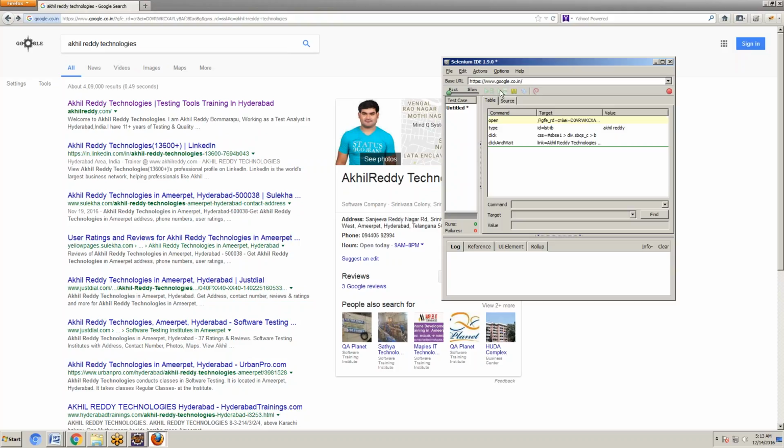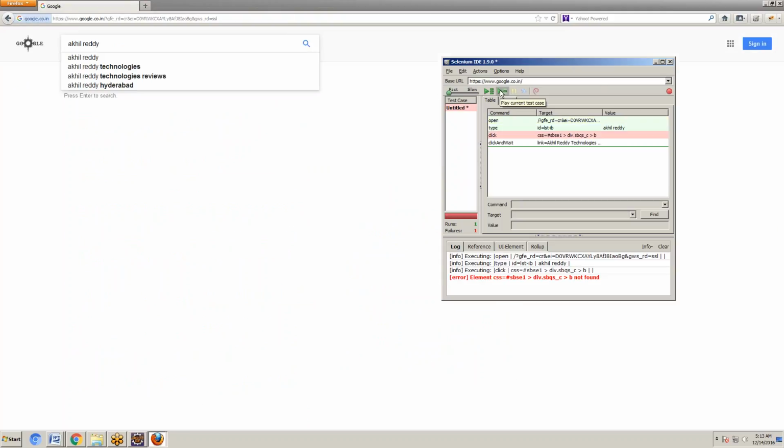So click on run. It will go to Google and it will enter Akhil Reddy. Using Selenium WebDriver, we can't do this thing, but using Selenium IDE we can enter some data into Google search. Okay, that is the test case.